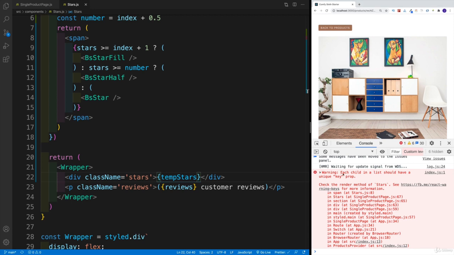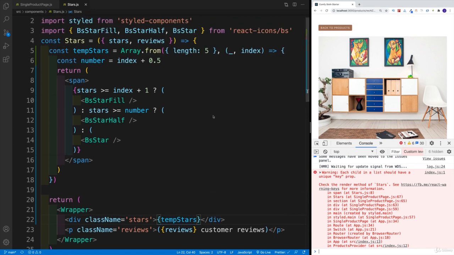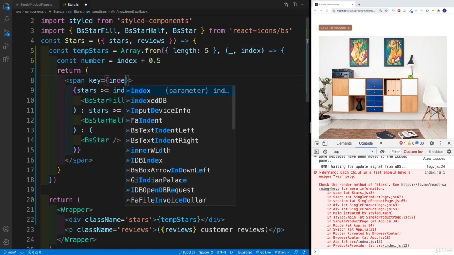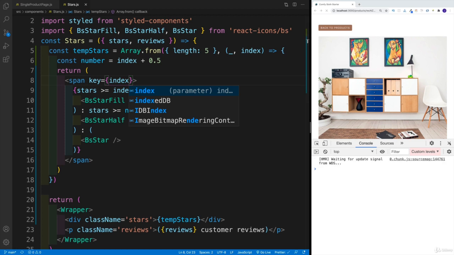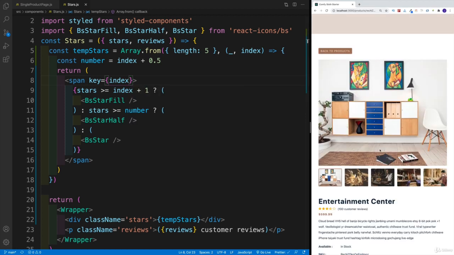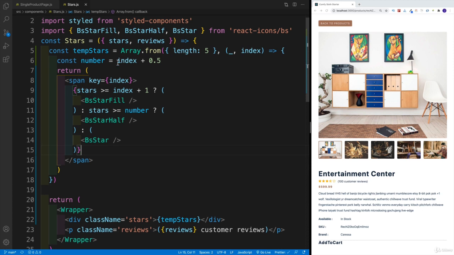And then, of course, I'm going to get the complaint because each child should have a key. And the only thing we need to do over here is just pass in the key, and that will be equal to index. Again, the only thing we're doing over here is setting up the stars programmatically instead of copying, pasting. We're creating a new array. We give it a length of 5 because I know that I'm going to have 5 items, and indexes are going to be between 0 and 4. And in every iteration, this index will change. So it's going to start with 0 and then all the way to 4.